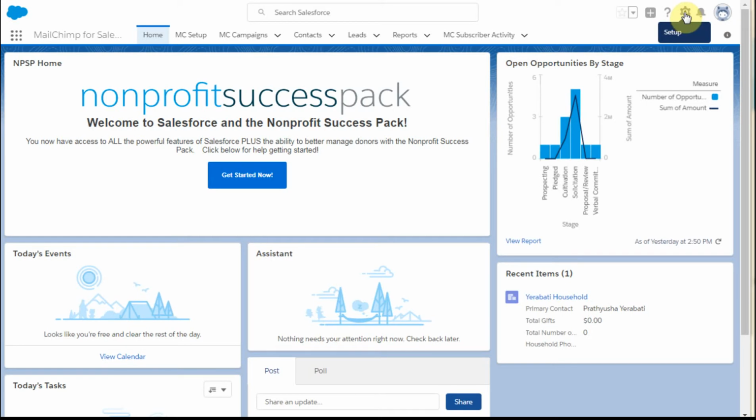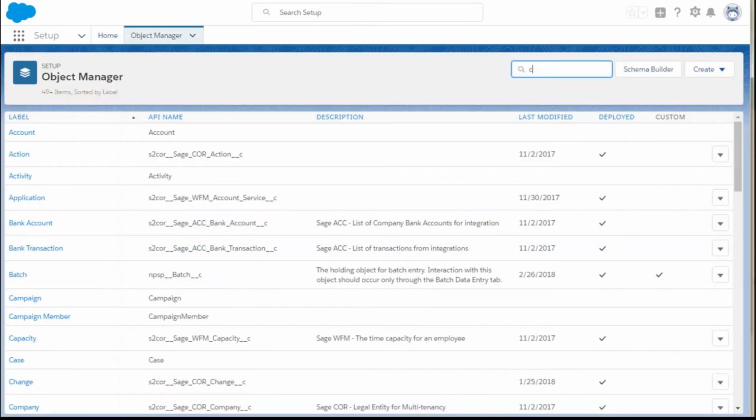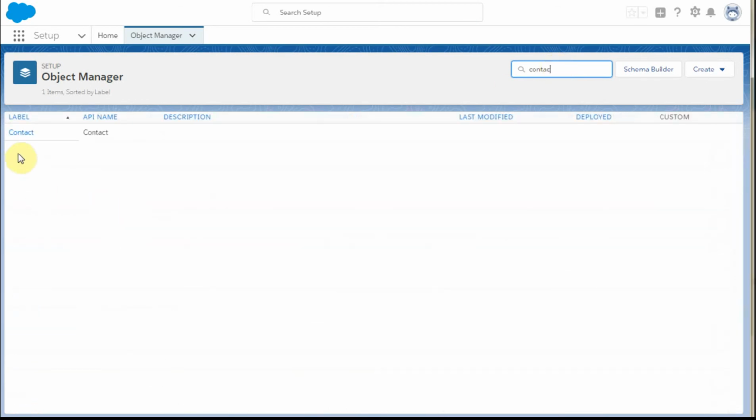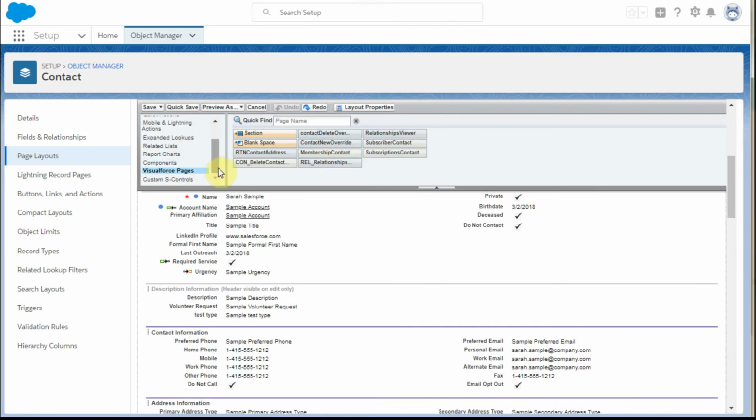If you haven't done this before, you go to Setup, and within Setup you go to the Object Manager. From the Object Manager, if you type Contact, you're able to select Contact. At that point, you have page layouts. You'll probably have lots of these, and it's worth understanding them because page layouts are a significant asset, and it depends on how you're assigning them by profiles.